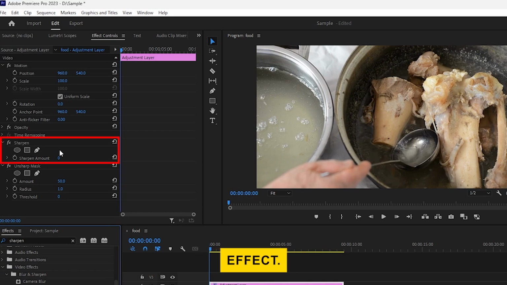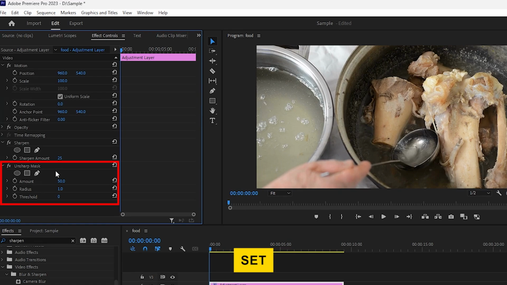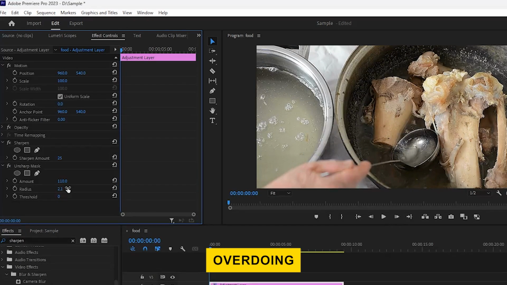For the Sharpen effect, set the amount to 20 to 30. This will give your video a nice, sharp look without making it look too artificial. Now, for the Unsharp Mask settings, set the amount between 100 and 120 and the radius to 2 to 4. These settings help to enhance the details without overdoing it.